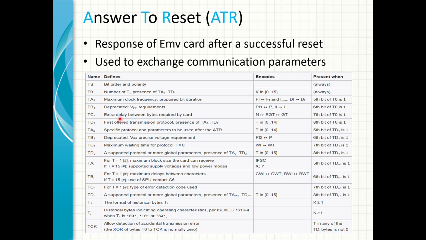TC1 is the extra delay between bytes required by EMV cards. If it is 256, that is the FF byte, it means 12 elementary time units (ETU) will be used for protocol T0 and 11 ETU for protocol T1.